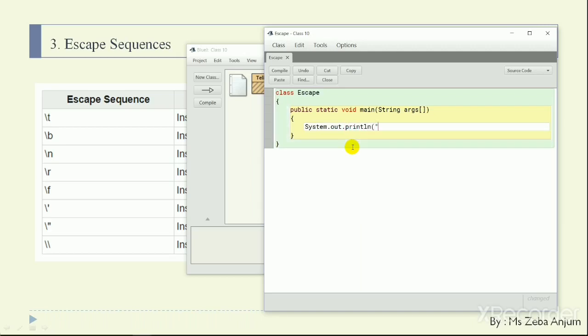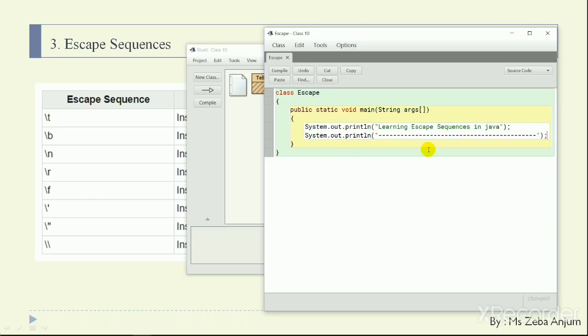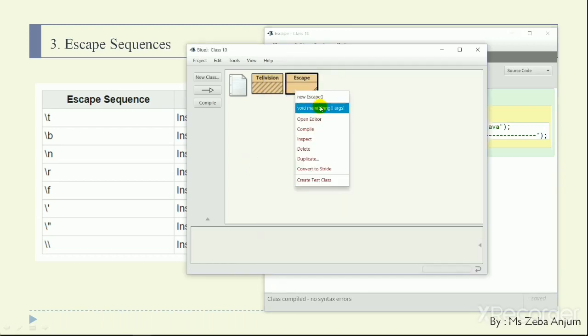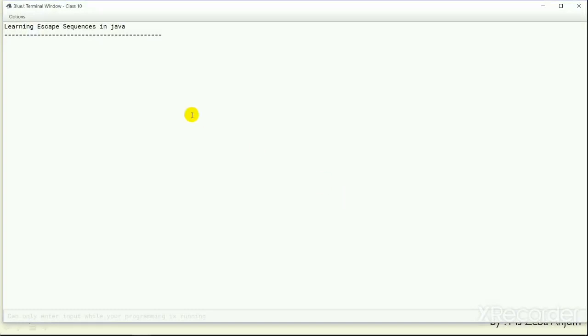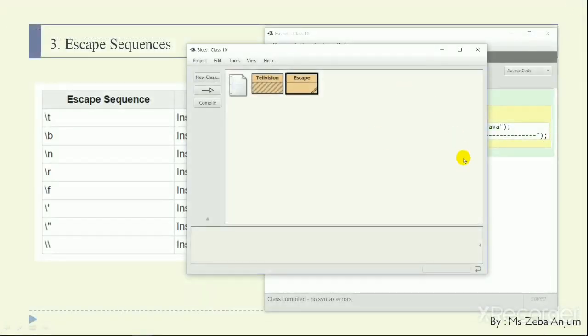Now simply we have to write down System.out.println. Over here, let us write down some sequence of characters. Let us write down learning escape sequences in Java. Again, let us write down just a simple line like this in order to differentiate between our output screen. So we have not used any kind of escape sequence over here. Now firstly, let us try to run this code. See, over here we can see you will be getting learning escape sequences in Java as it is you have written in the code. Now let us try to format this output.